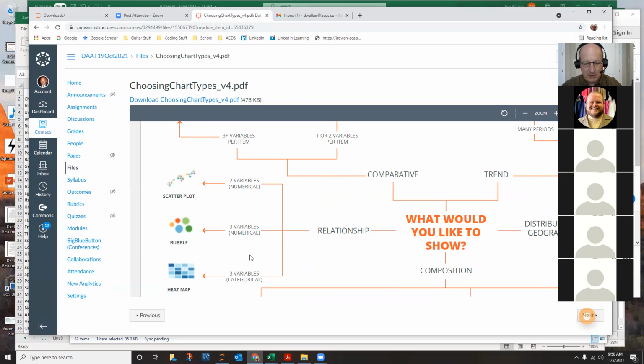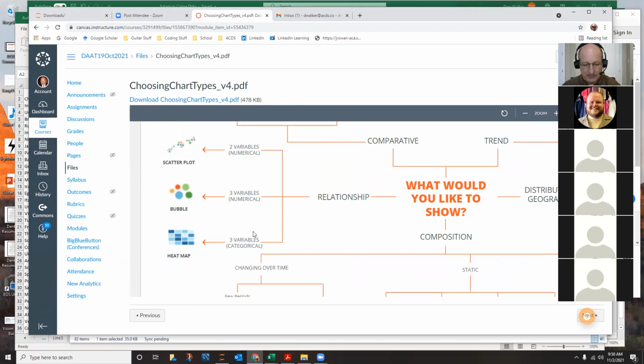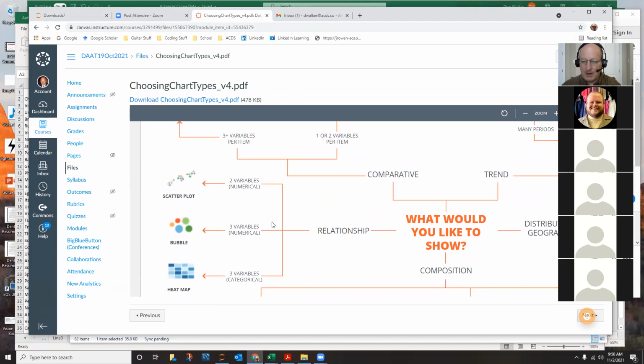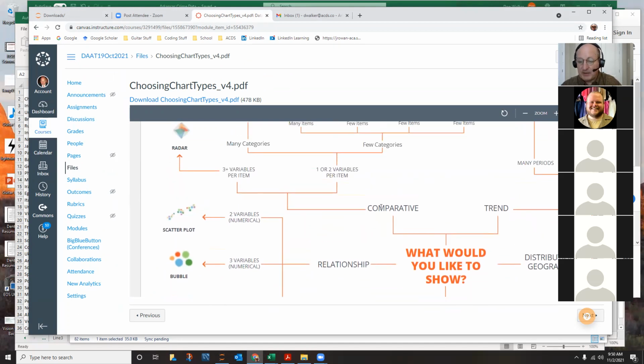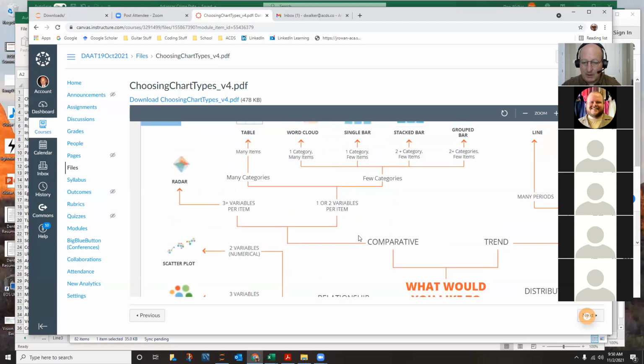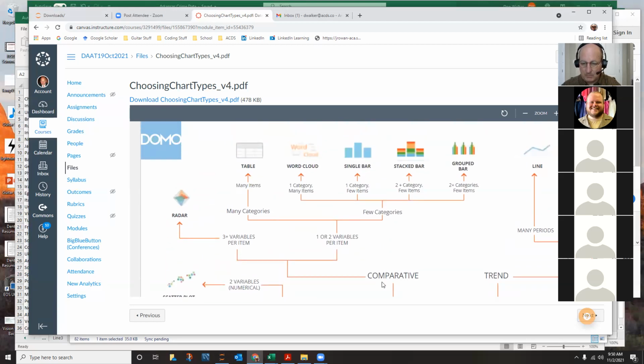categorical variables. Sometimes you want to show the relationship between two categorical variables, but it doesn't necessarily cover that one. No, can't cover everything, I guess. But I guess that would be comparative, not relationship. Yeah, here we go. We want to compare two variables, so we get bar chart.